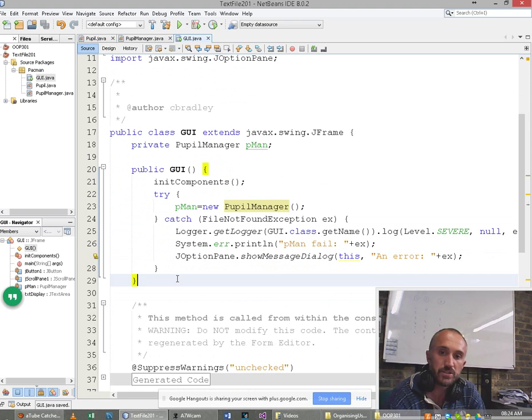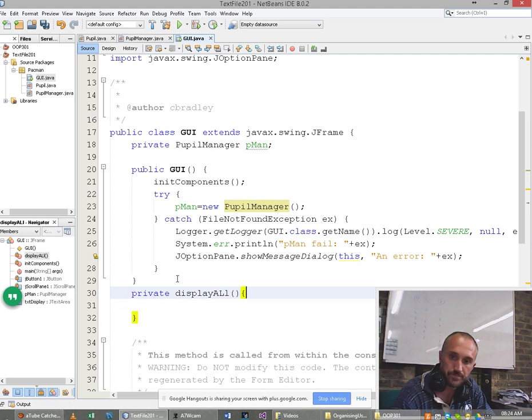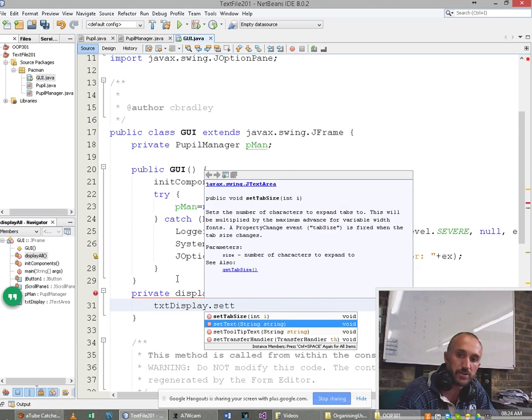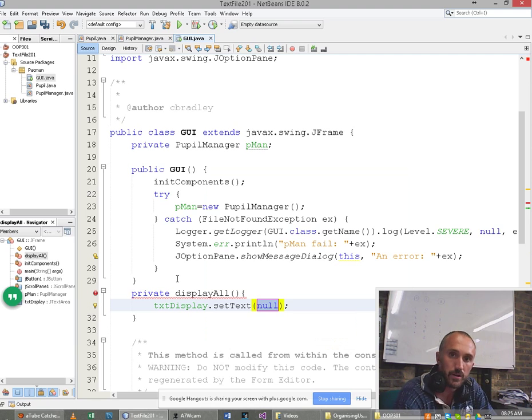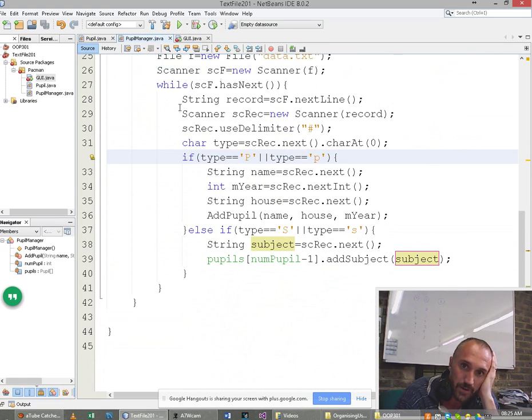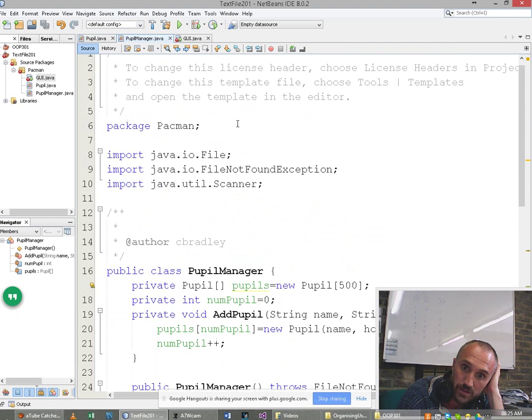But in this case, we also now need to create a method to actually display it. So I'm going to create a display all. Now that we want to display all, we're going to go txtDisplay.setText, and we're going to say pman.toString. I'm hoping I actually did code the toString here. I don't remember. Nope, I didn't code the toString. Okay, let me quickly code the toString there. I did code the toString of the pupils, so the subjects would all be put down into the house. In our pupil manager, though, I didn't code the toString there.